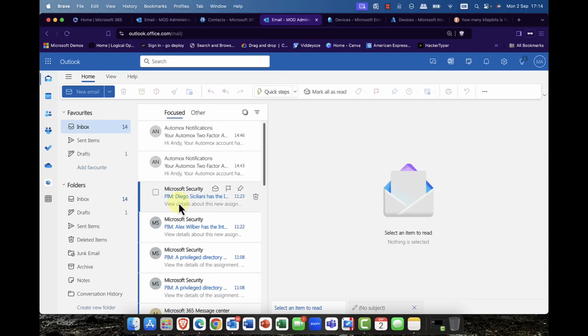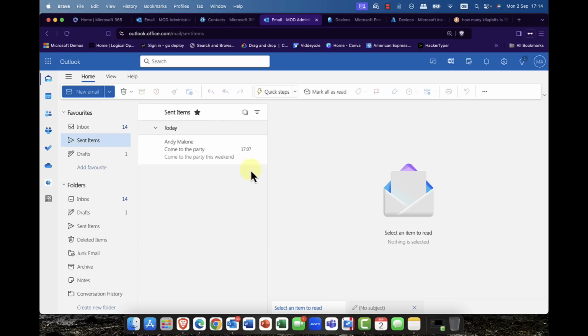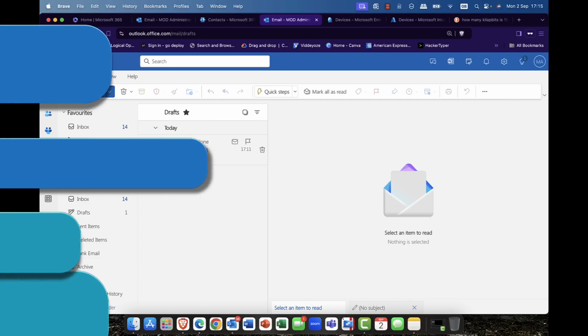But has it? No, it hasn't. In fact, if I go into sent items, you'll notice that it's not actually been sent. It's actually gone to drafts. Now, here it will stay until tomorrow at the assigned time, and then it will be released. That's pretty cool, don't you think? There you go. How to schedule an email.